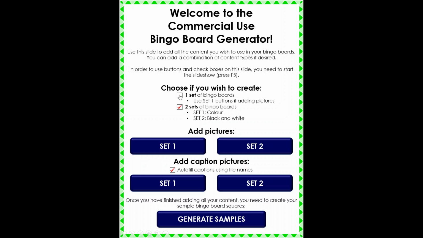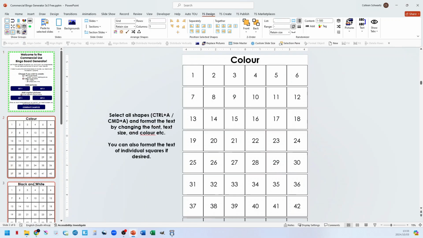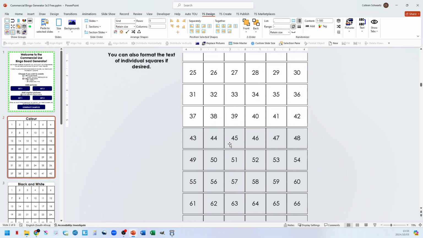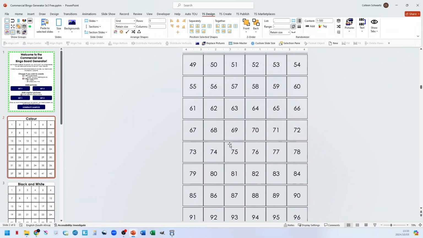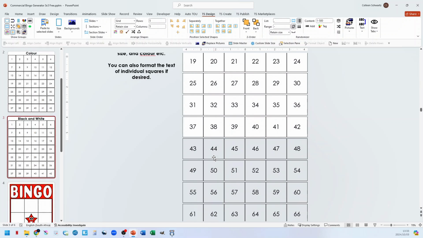So you would need to indicate with the 1 set or the 2 sets over here if you're wanting to do 2 sets. Okay, so now I'm going to go over here and click on Generate Samples. And now you can see it's creating these slides over here. On the first slide, this is where it has created the samples for my color bingo boards. And on the second slide, these are the ones that we used in my black and white bingo boards.